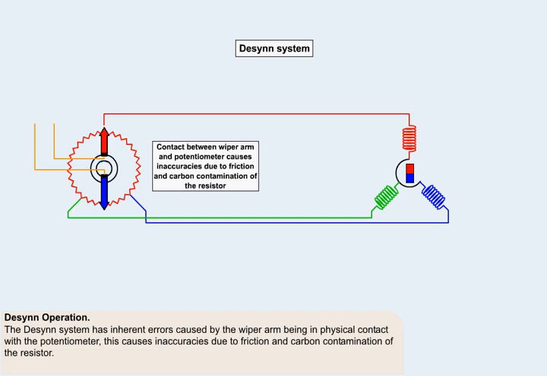The DESIN system has inherent errors caused by the wiper arm being in physical contact with the potentiometer. This causes inaccuracies due to friction and carbon contamination of the resistor.